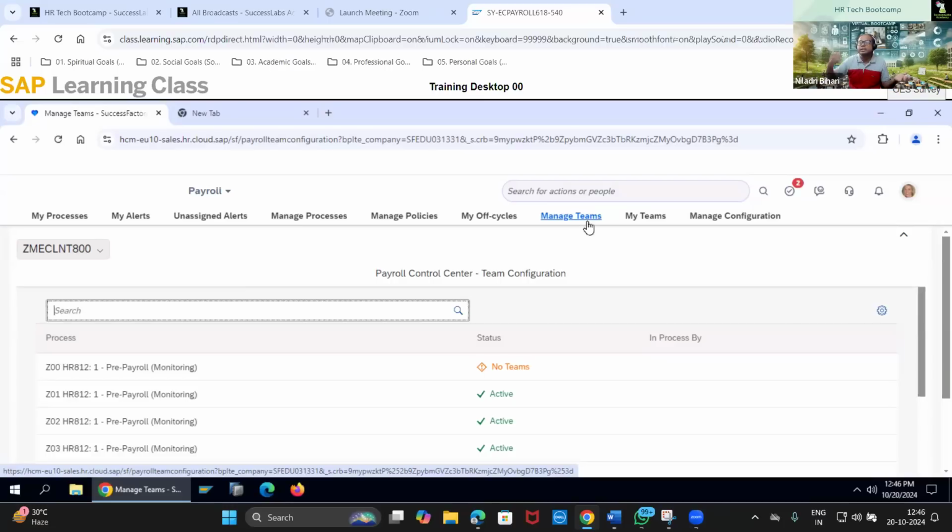But if you have at least two or three people handling the payroll part in your organization, this feature will definitely help you. If any issue comes in, you can assign that issue to a particular team member. If you have a data issue, you can assign it to a payroll data officer, the person handling your HR data. If you have any issue related to tax or any other statutory compliance, you can assign that task to that particular team member. That is the intention behind configuring the team.